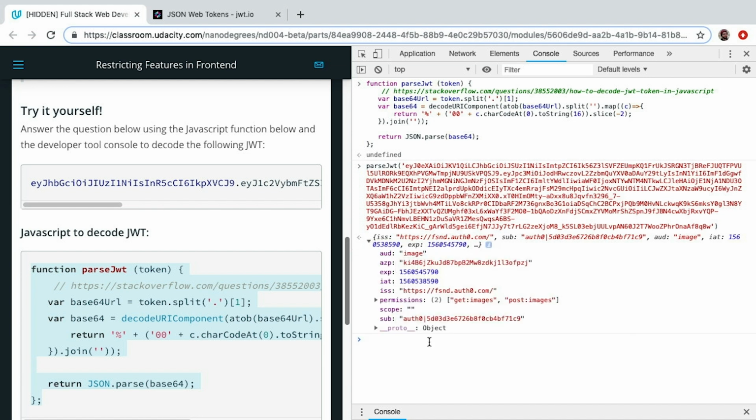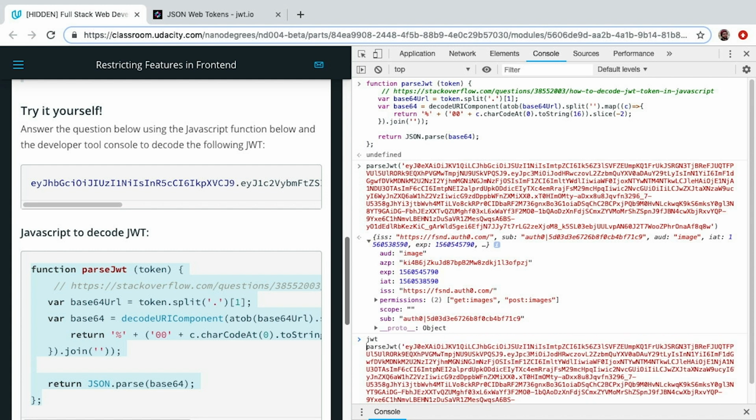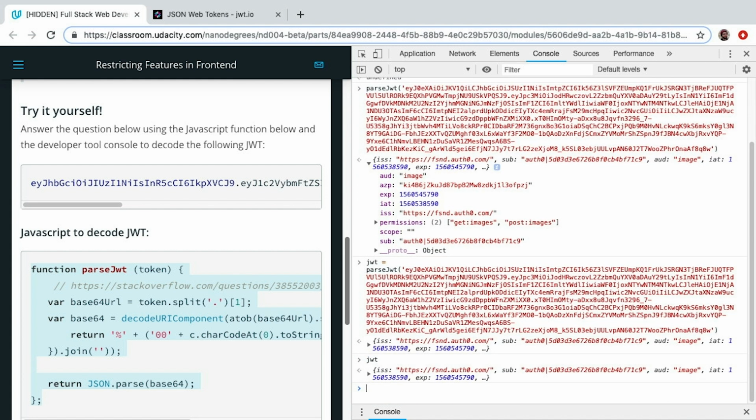If we were to be using this within the JavaScript files of our actual client, we could easily assign this to, let's say, a JWT variable, and then access that variable as needed throughout our application.